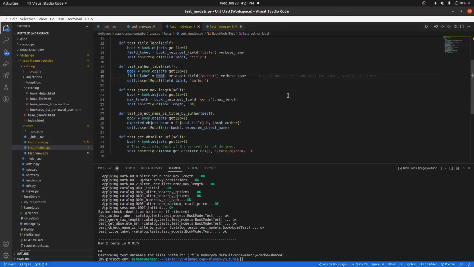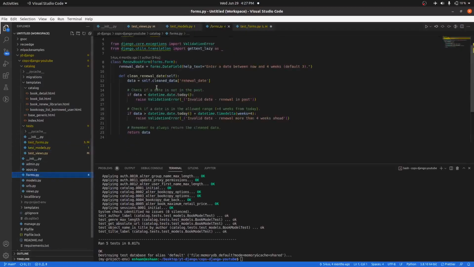Now, in order to understand it in a better way, we consider a form for renewing books. So let me quickly show you the code for our form. We have the form, which is the renew book form. It has a field, which is the only field, renewal date, and using the test we are going to verify whether it has the correct label and help text or not.